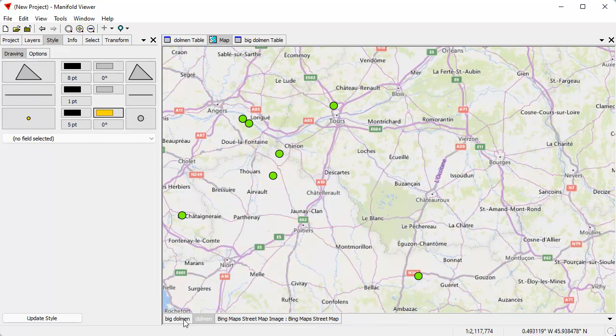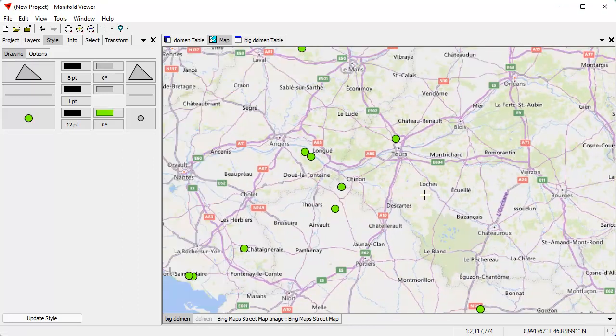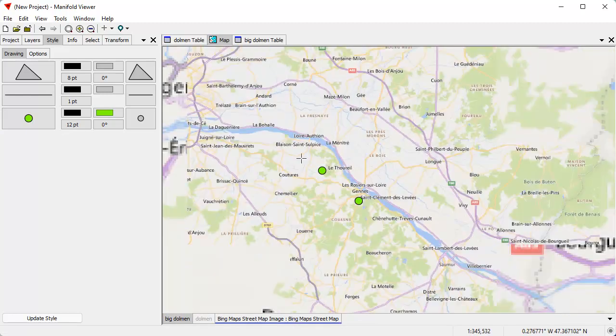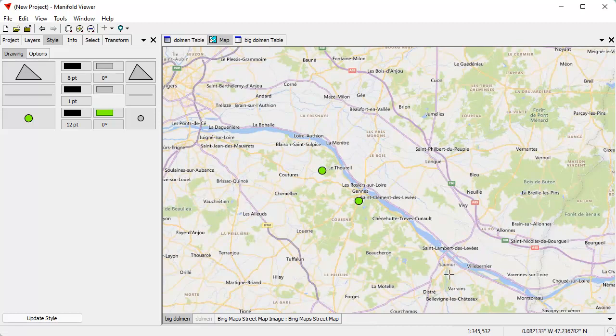Let's turn off this layer so we can just see the big dolmen layers. And let's take a look at some of these. For example, here in the valley of the Loire, between Angers and Saumur. Here's Saumur. Saumur, by the way, is where the famous fortress is that was one of the inspirations for the castle at Disneyland. This is a pretty cool dolmen right here.